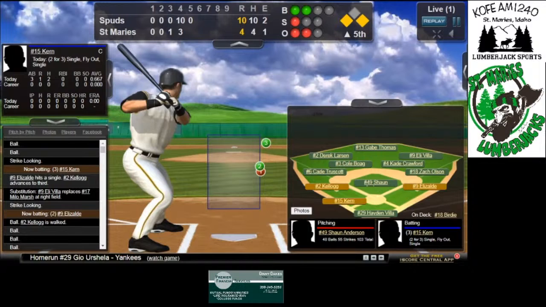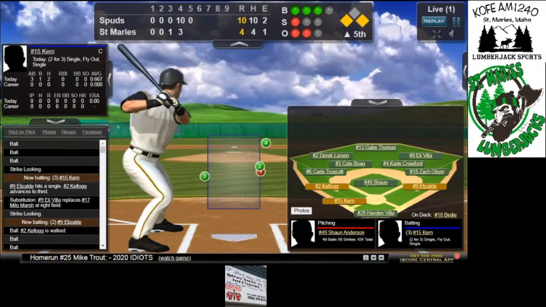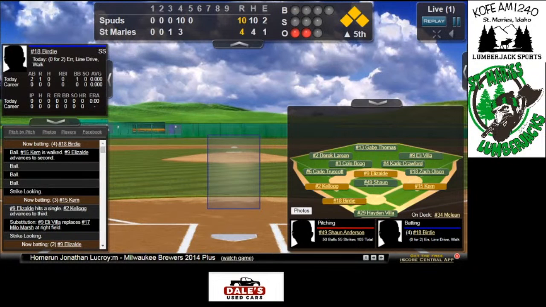Next pitch on the way. Ball 3. Come on, we need one more. 3 balls and a strike. That one misses outside, ball 4. 105 pitches now for Anderson. Brings up Birdie. He's 0 for 2. Reached on an error, had a line drive and a walk.